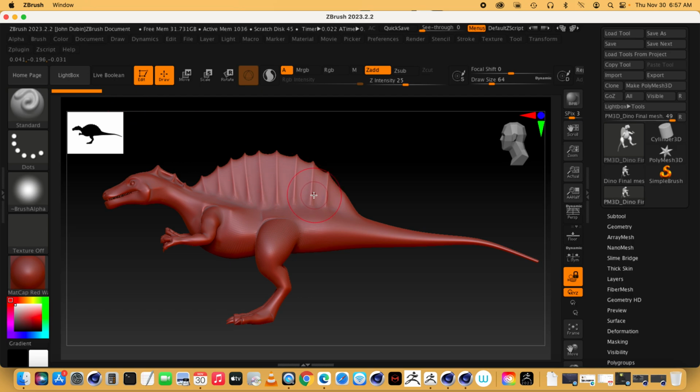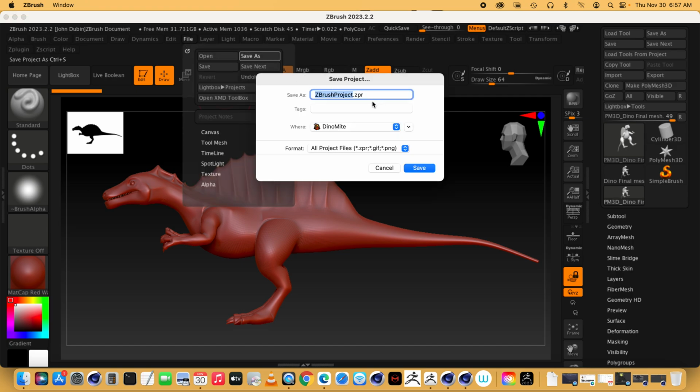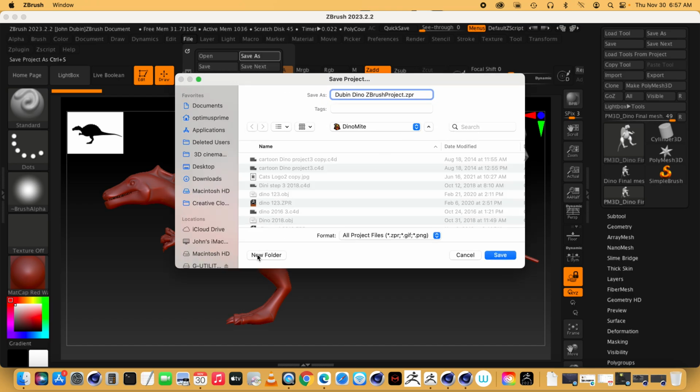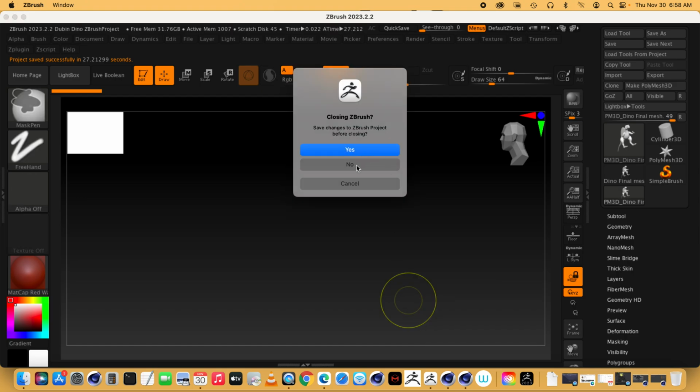So how do we save this now so we can sculpt it later? We go to File, and we go to Save As. It'll be called ZBrush Project. You can call it Dino ZBrush Project if you want, or put your name on it because other classes are going to save too. So I would say, like, Dubin Dino ZBrush Project, and save it into your folder. You may even want to create a new folder just to put your ZBrush into it. It likes that a lot. And then you hit save, okay? And then you're done with ZBrush for now.